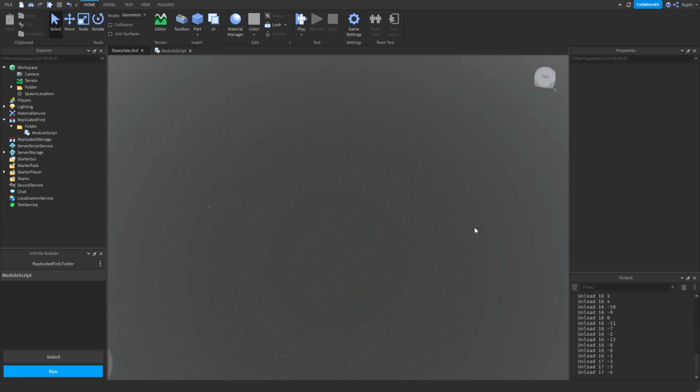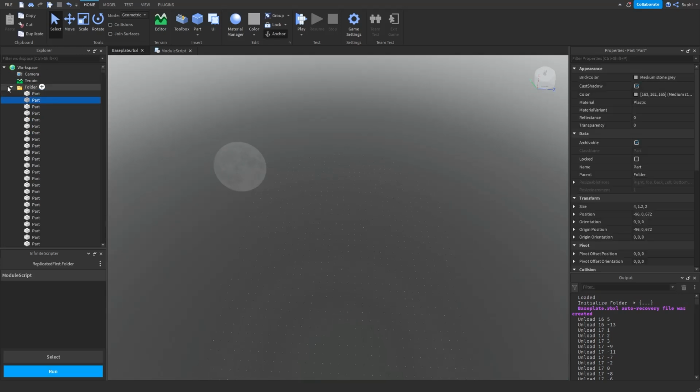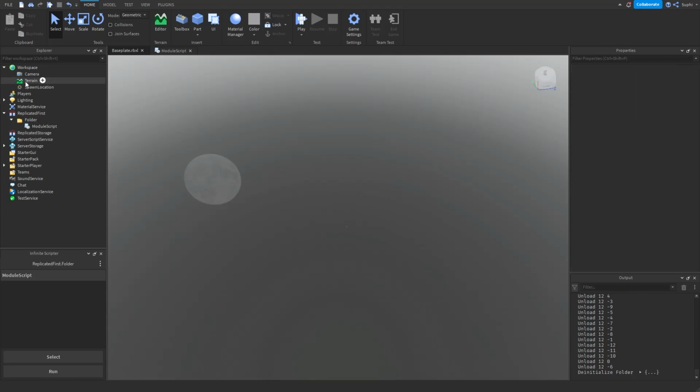And once we get to a certain distance, the plugin is going to start telling us to unload parts. But if we look, because we have not done our unload function yet, the parts still remain inside of this folder. But as soon as we turn run off and deinitialize the module, this folder gets destroyed, and so does all the parts that we spawned into the workspace.